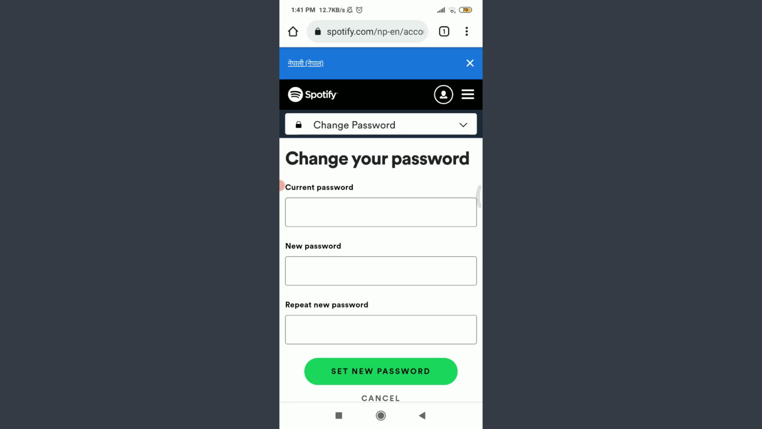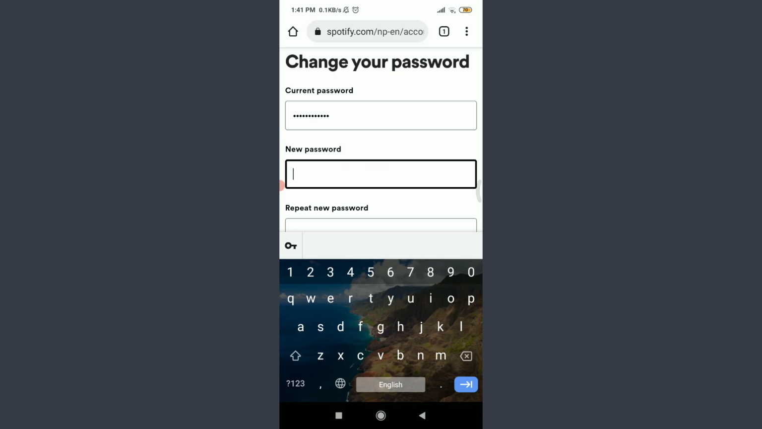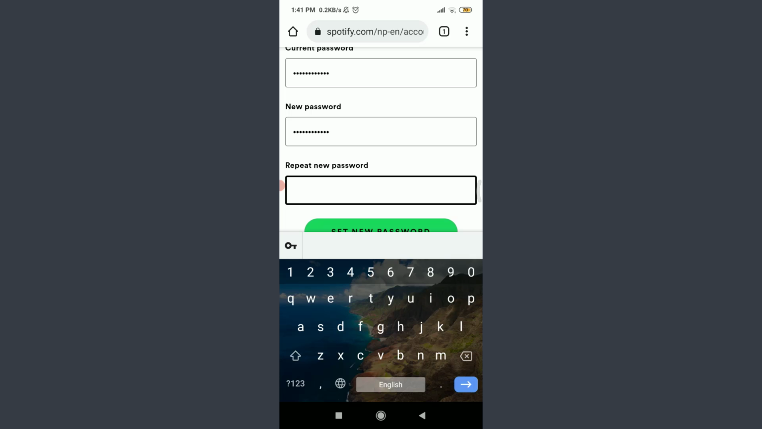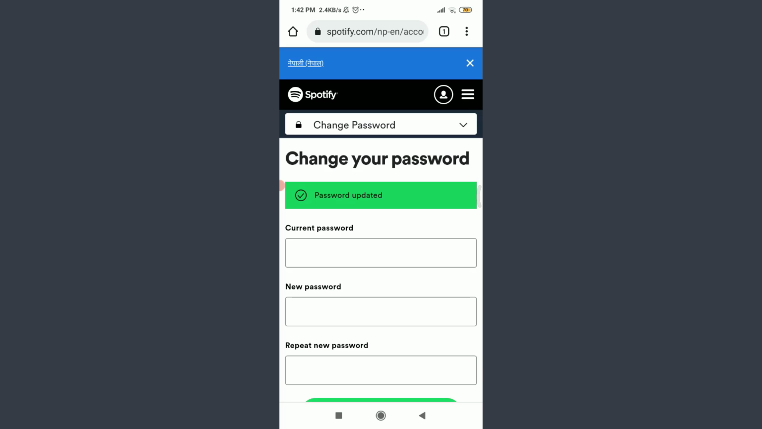particular new password once again. Tap on current password and enter your current password. Tap on new password and create a new password suitable for you. Make sure to make it stronger. Tap on repeat new password below and enter your new password once again. When you're done doing all, tap on set new password below. You can see that password has been updated.